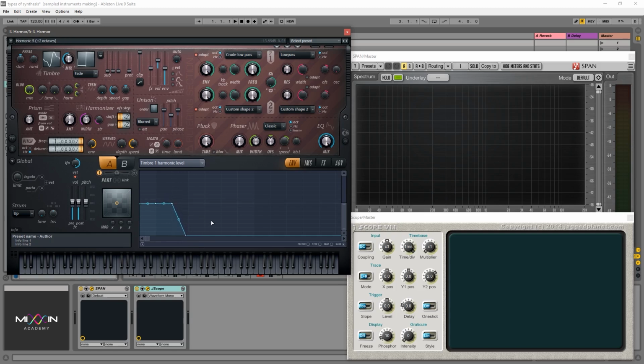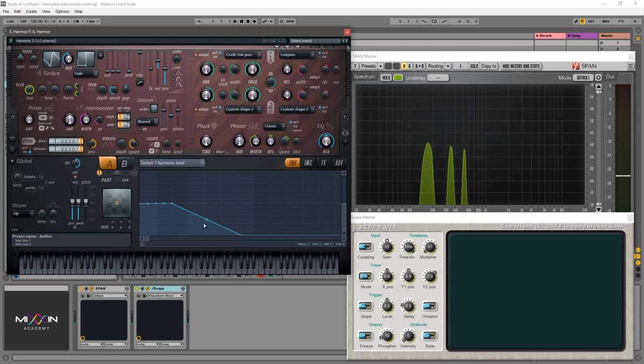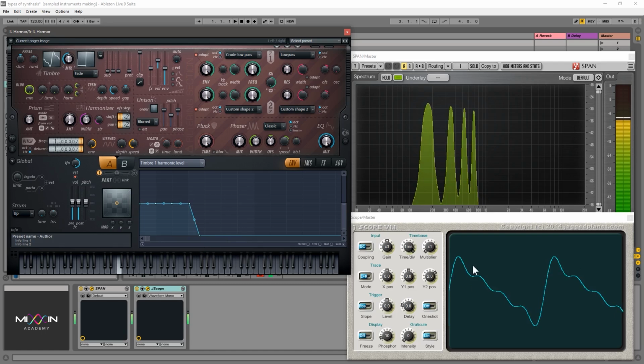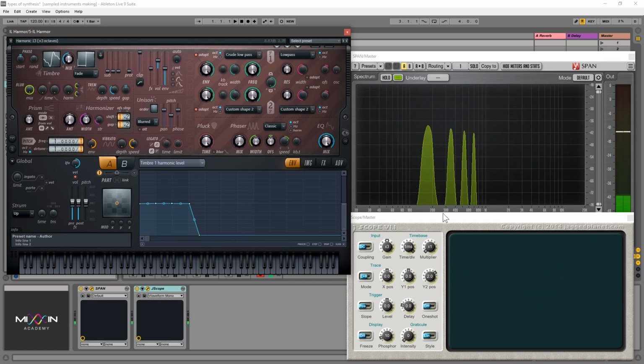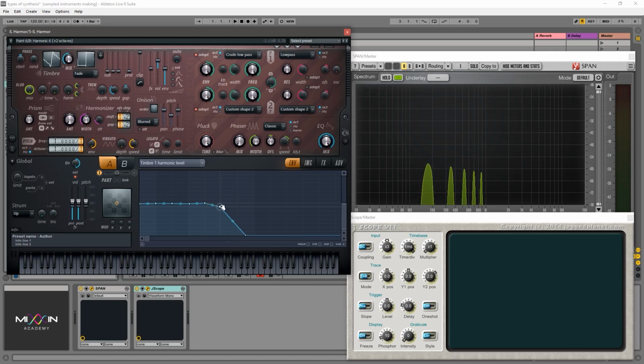And another one. And then another one. Four of them. So I'm getting closer to a sawtooth, as you can see that. The more I add, getting closer to a sawtooth. Not really complete yet, but the more I add, the closer I get.